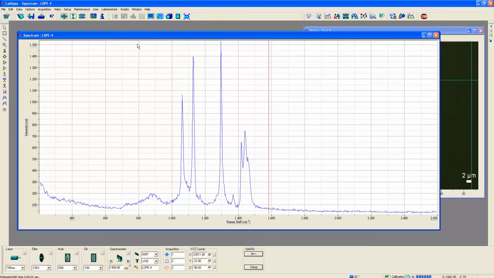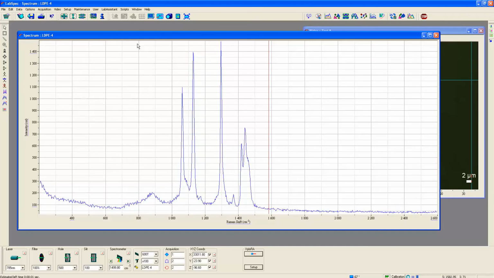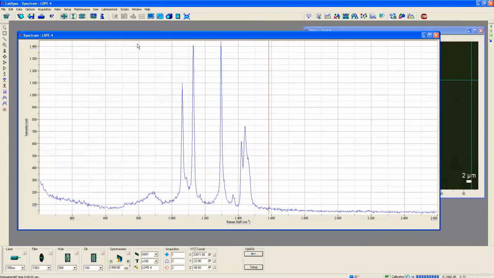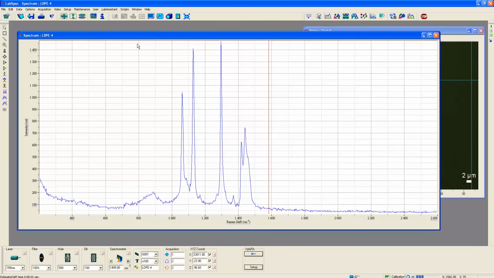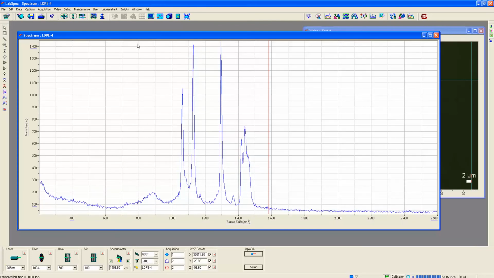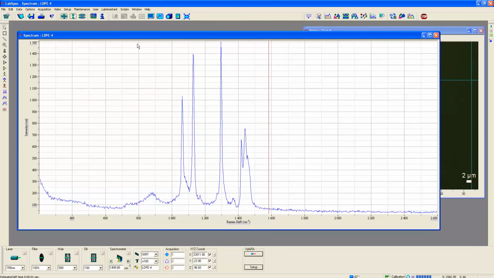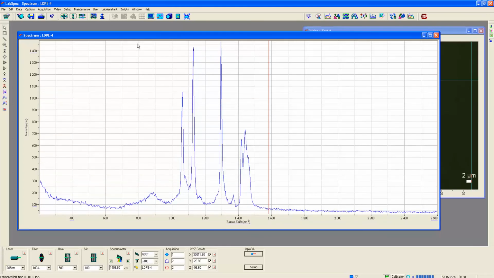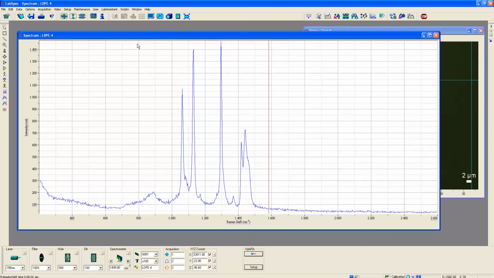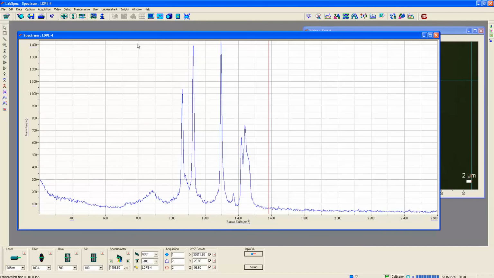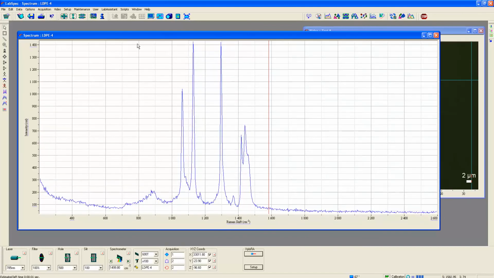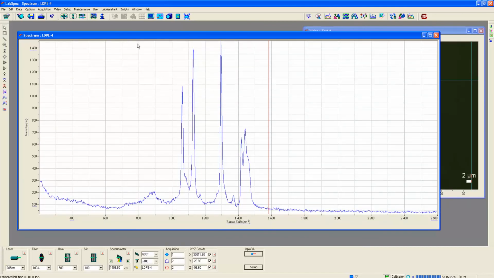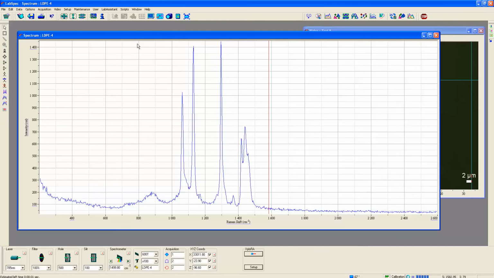Today we'll be presenting results, or demonstrating I should say, the effects of stress, and in particular stretching, on polymer films. In this case you're looking at a real-time display of polyethylene, and the effects on the Raman spectra of a polyethylene film as a result of stretching.